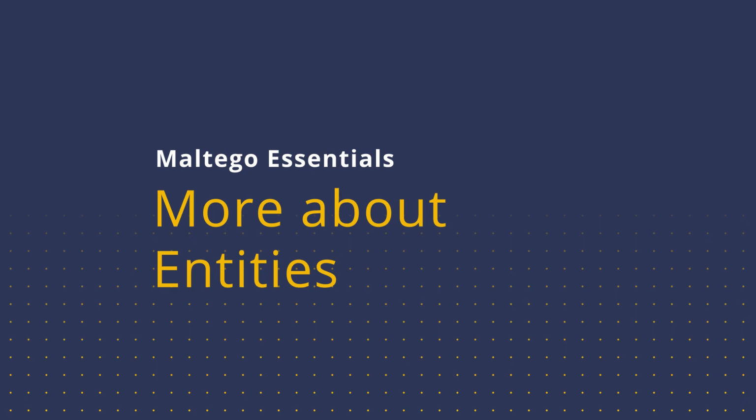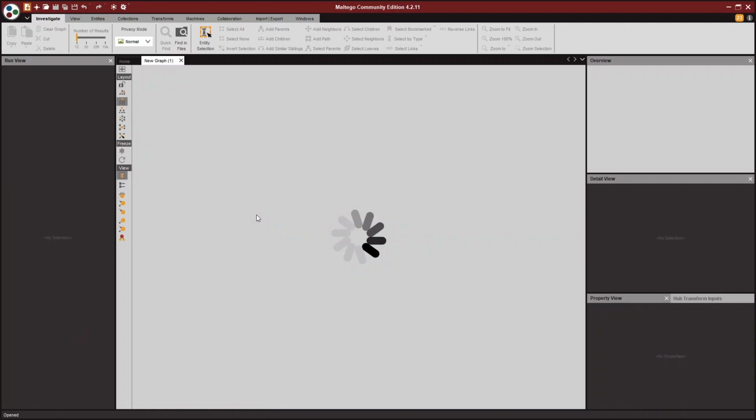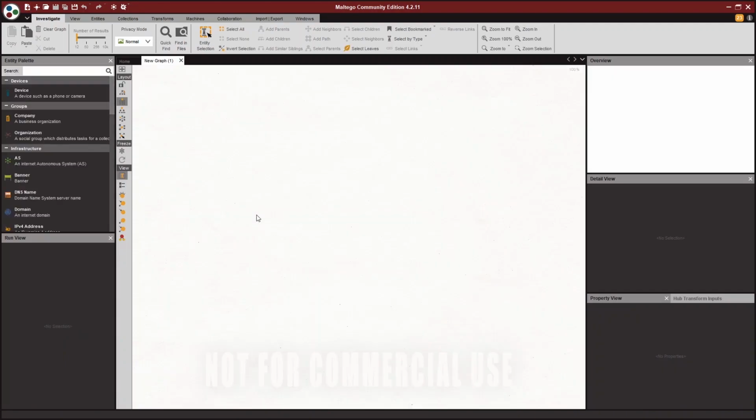The next videos will dive a little bit deeper into specific aspects of Maltego, and in this video we are focusing on some of the important additional information stored with each entity. But first, let us create a new graph and run a few transforms to get into the right frame of mind. We are going to investigate the most recent edits of the COVID-19 Wikipedia page.